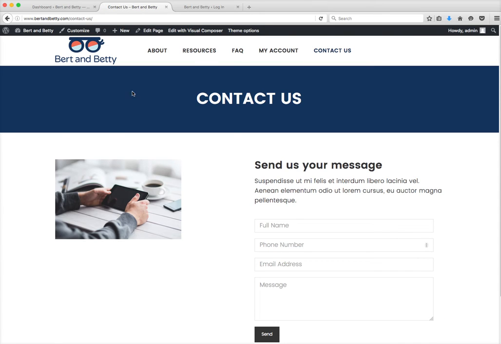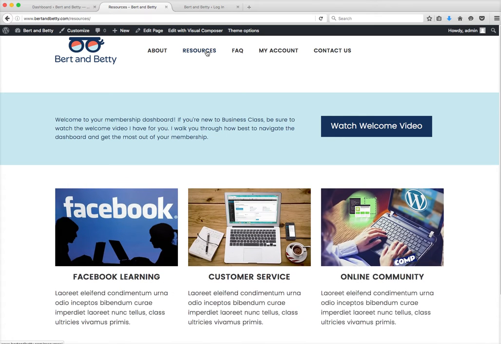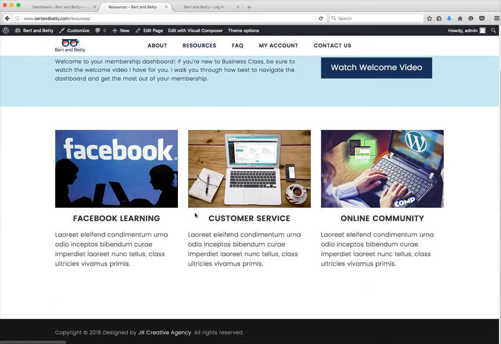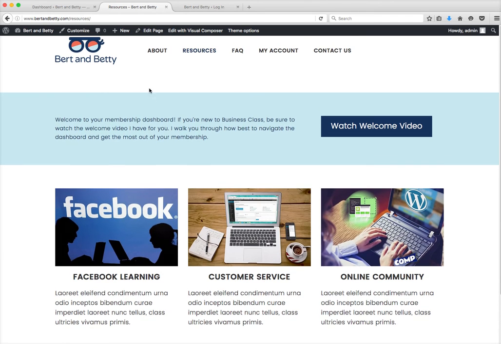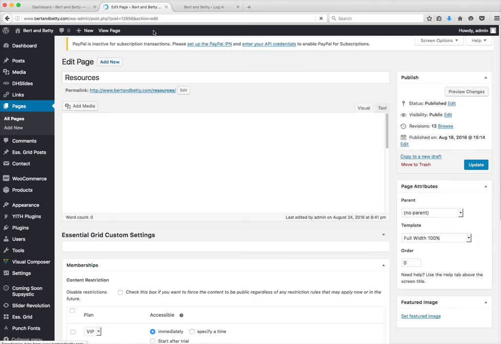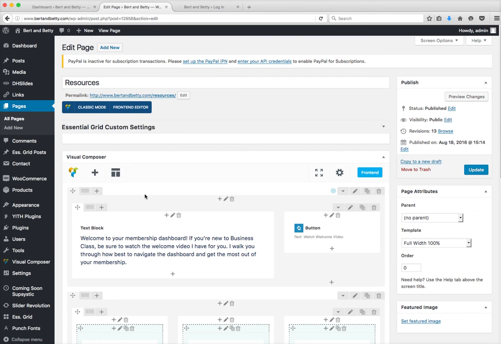Now let's go with that. The same way I made the changes to the contact page is how you do the about page and the frequently asked questions. The resources, it's a lot easier as well. For instance, let's say you want to change the link where this is going. Simply click the edit page. And as you can see, here's your banner.